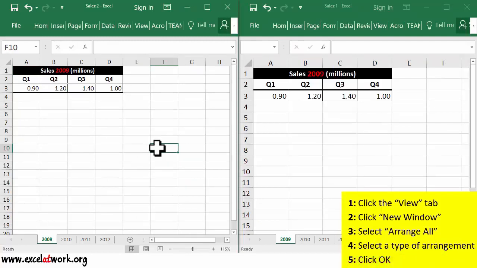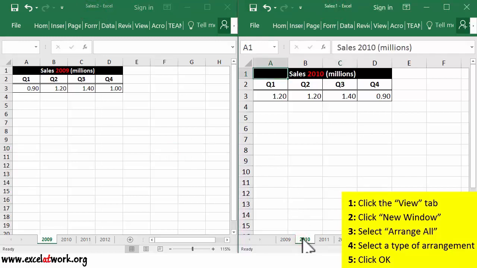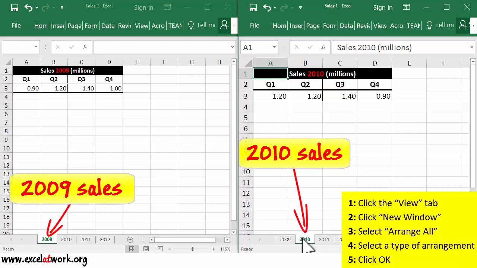As you can see, the same workbook is open twice. I select the sheet 2010 on the right. And now I can compare and work with the sales of 2009 and 2010 at the same time.